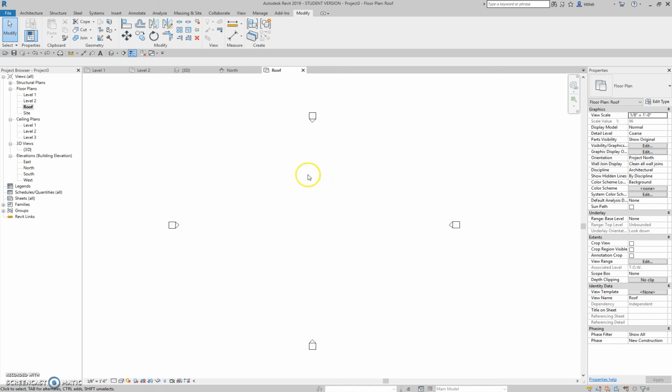As I noted before, when you do not have anything selected in your view, the properties palette shows the properties of the view itself. What we want to pay attention to is the underlay. Right now, the base level or the range of the underlay is set to none. If we click in that box, select the drop-down list and change that to level 2 and hit apply, we now see level 2 dimmed. So we can use it as a reference to draw the roof.